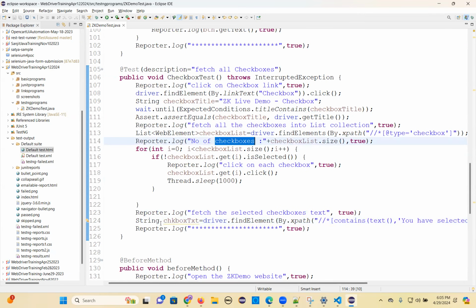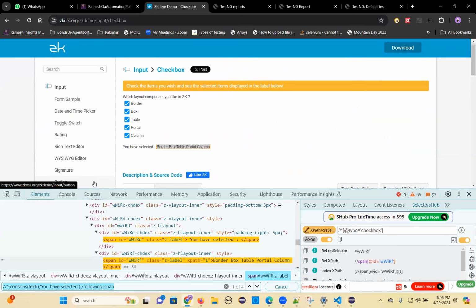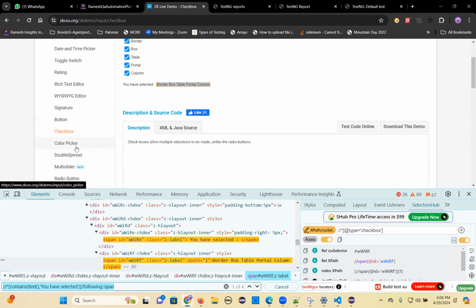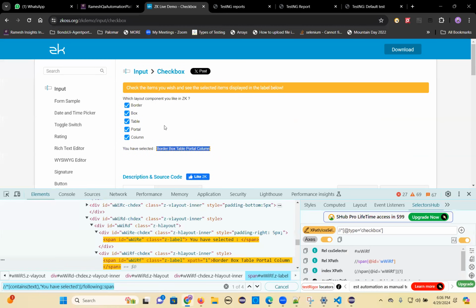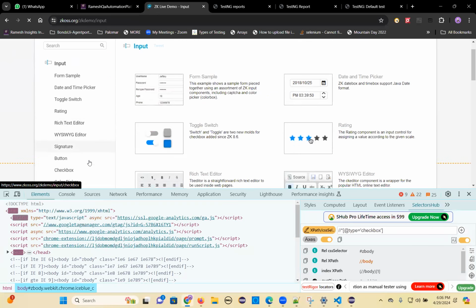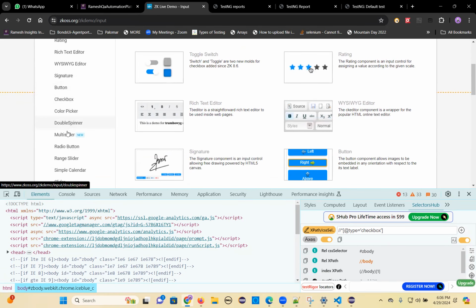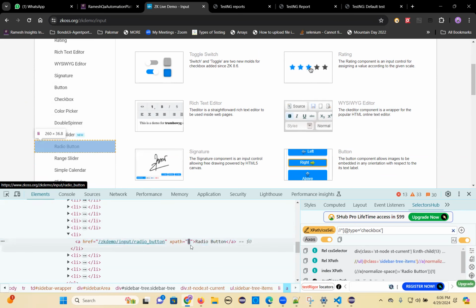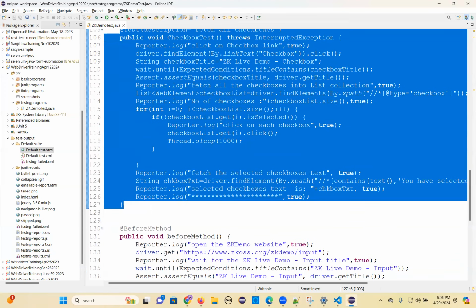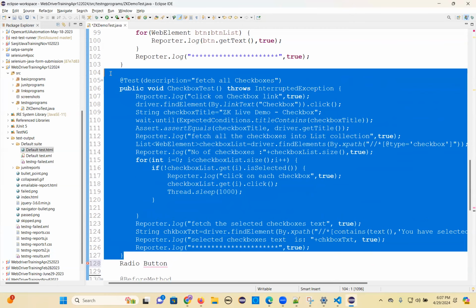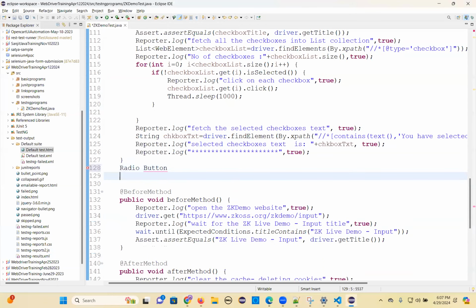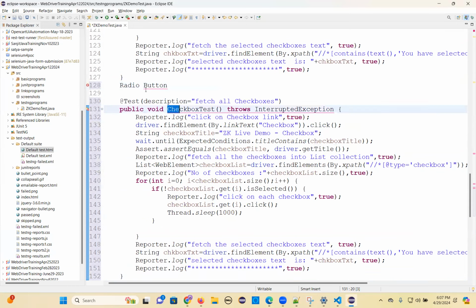So that's the third test case. Now the fourth test case. Any questions before going for the fourth test case? Next we have a radio button test. For this one, go to the parent page and then click on this radio button test. I think it's similar here, so get this and copy paste. It can reduce a lot of time, that's why I'm just copy pasting.